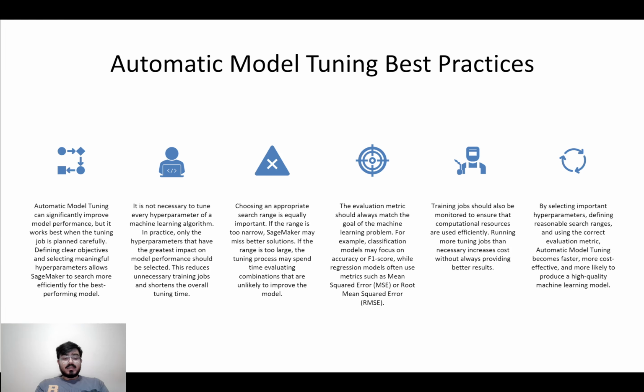Finally, training jobs should always be monitored to make sure computing resources are being used efficiently. Following these best practices helps SageMaker find better models faster while reducing both training time and overall cost.